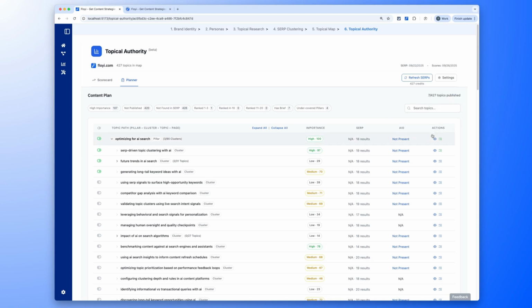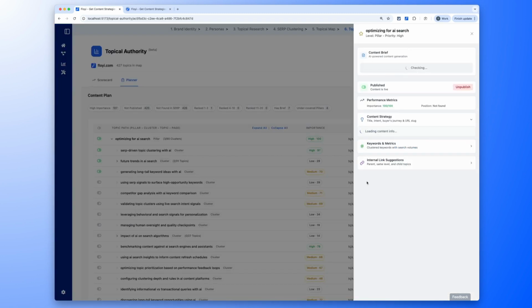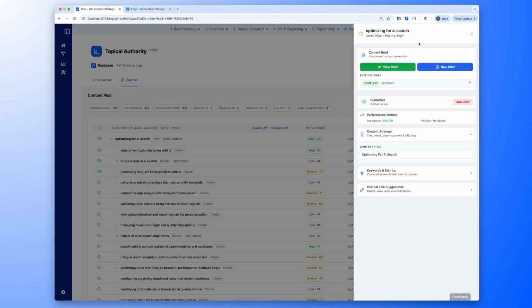Now, in the actions column, we have a couple buttons here. We have an I column, which brings up a side drawer for this particular topic, optimizing for AI search. Okay, you can see the level, the priority here, which is high, the existing brief here, which is complete already, or you can create a new brief if you want. You can also publish and unpublish it. It's the same thing as the toggle that we just did. You can see the performance metrics, the same thing that you have on the main table.